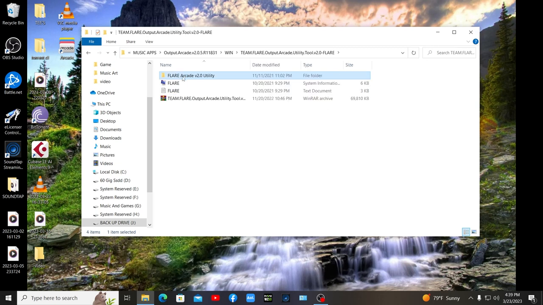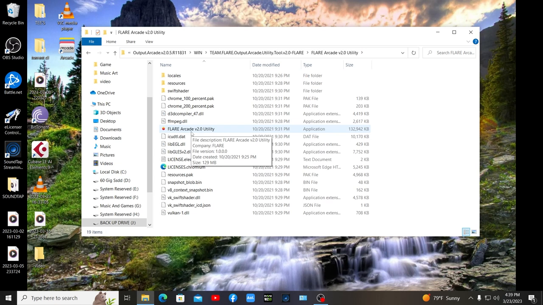Now open up your Flare 2.0 tool and start it up. Again, people are having issues saying that the tool is not showing the kits. I don't know why people are having this problem. As you can see, my Flare tool works just fine.